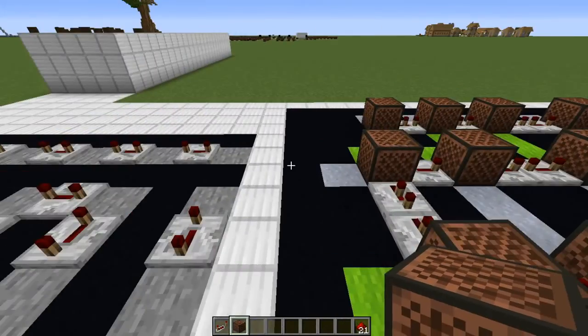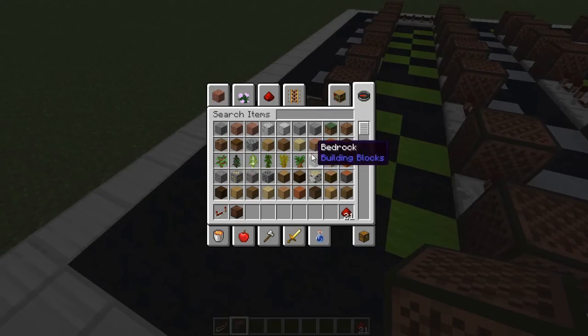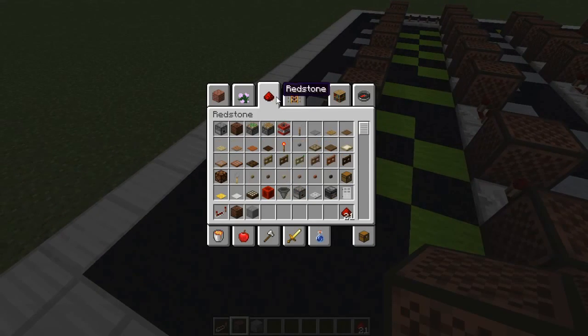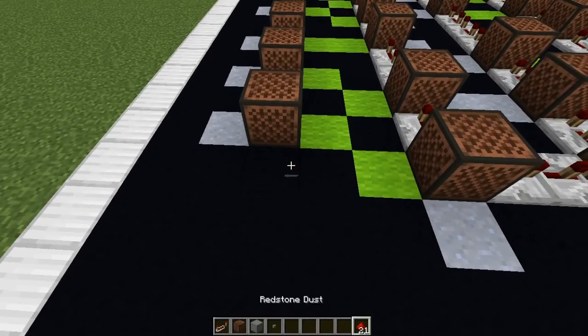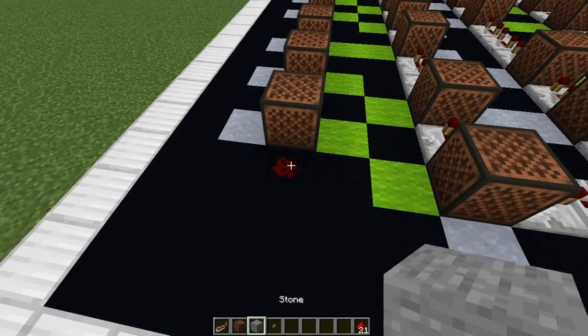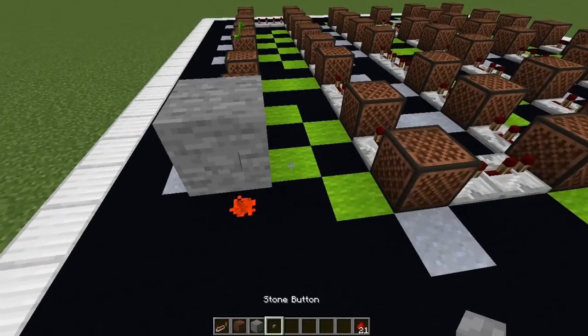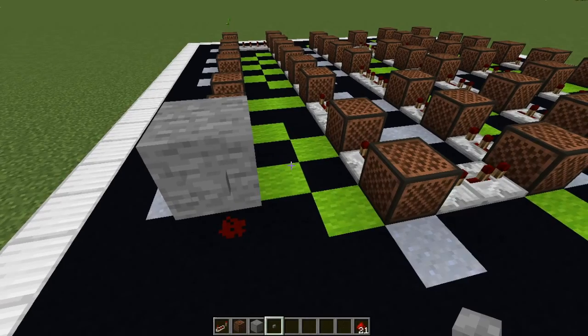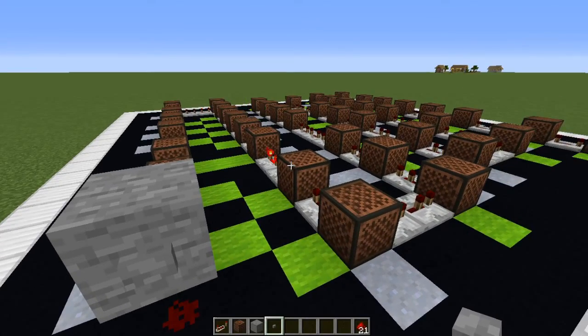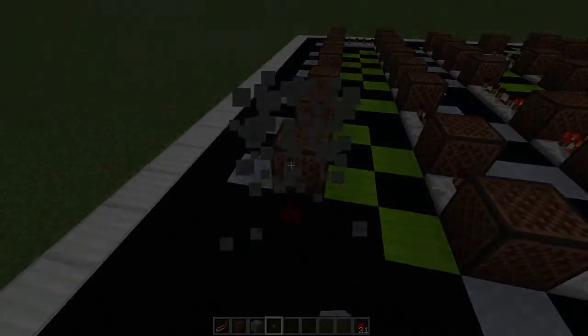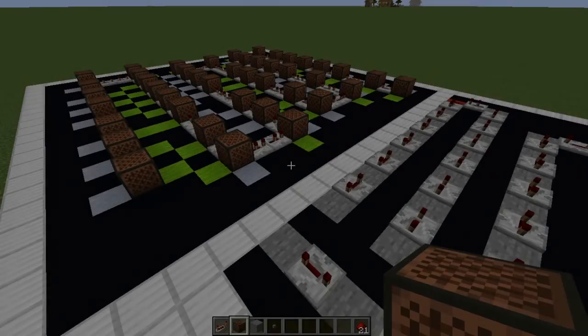So now that those are done, you can test it out. Easiest way to test it out is put a redstone dust right in front of here, put stone or something on top of it, button, push it. Obviously I didn't tune mine, so it's whatever. And just like that, it was done.